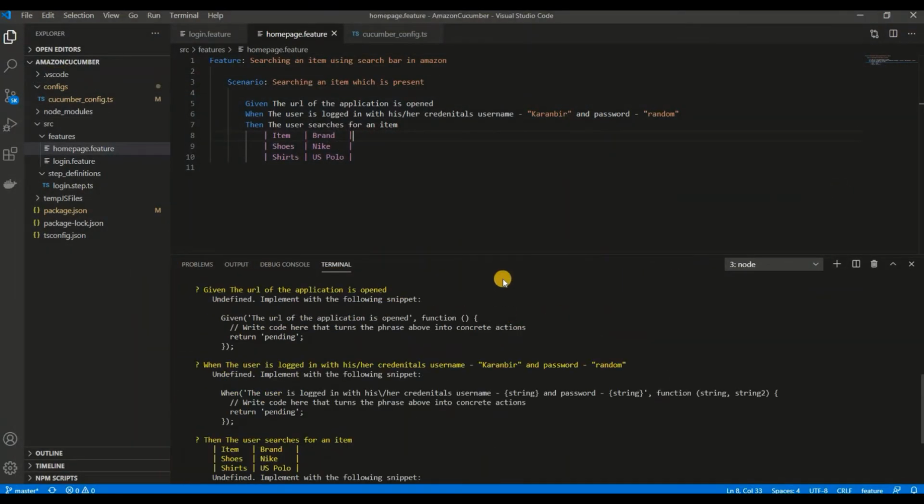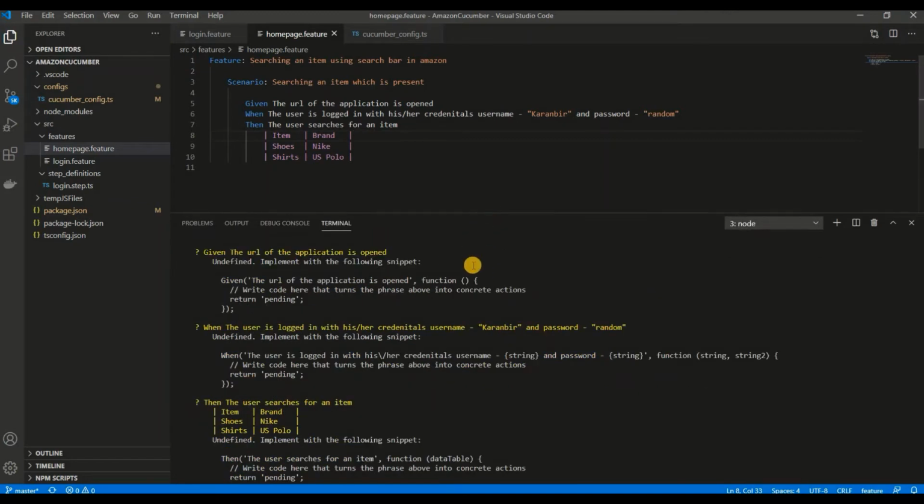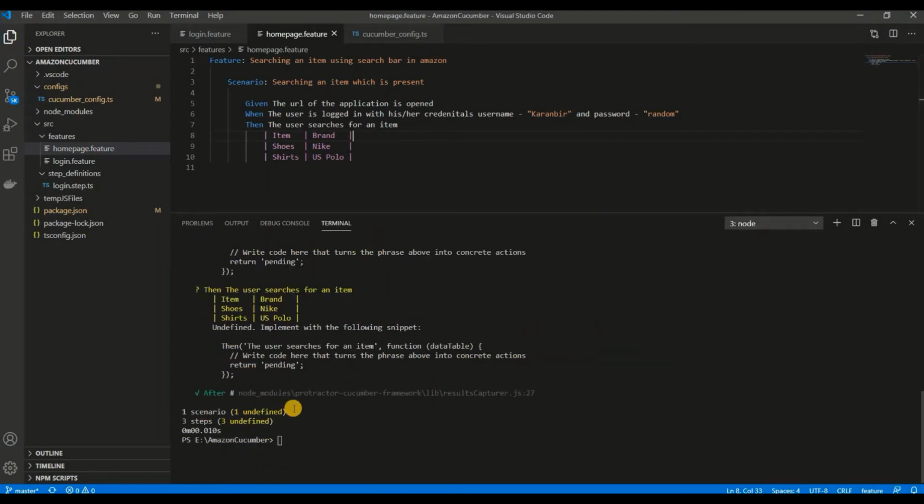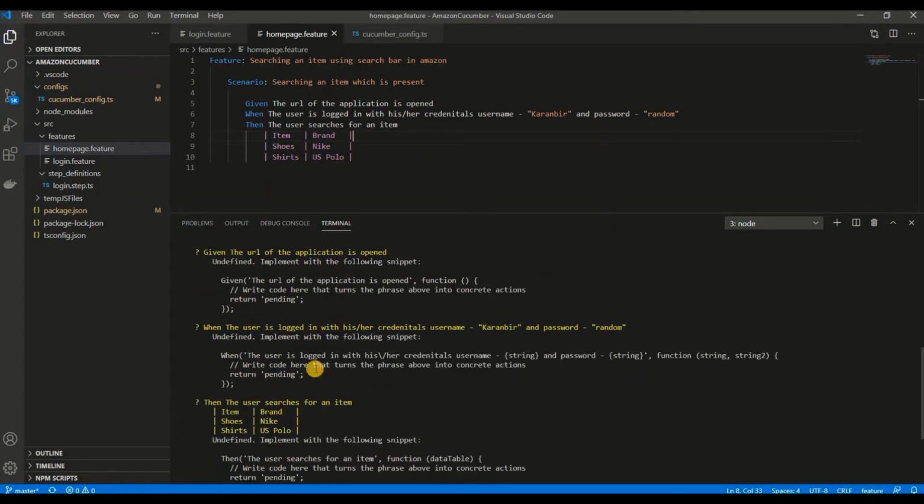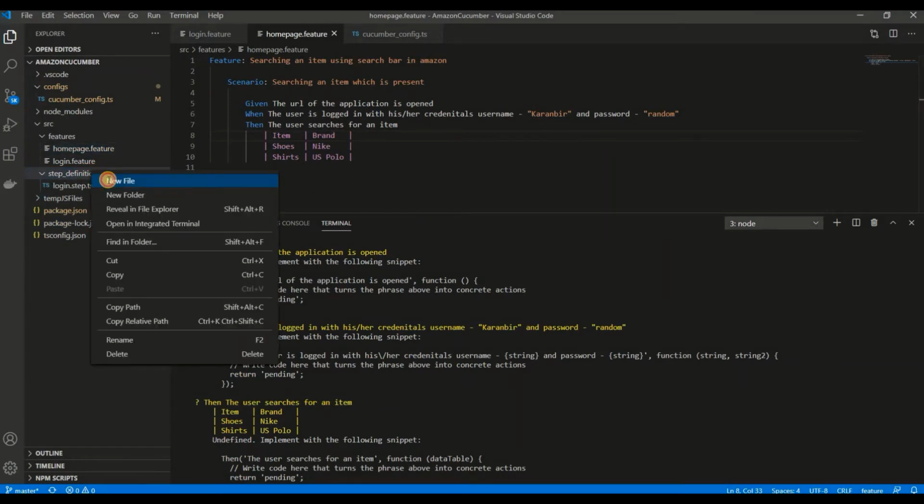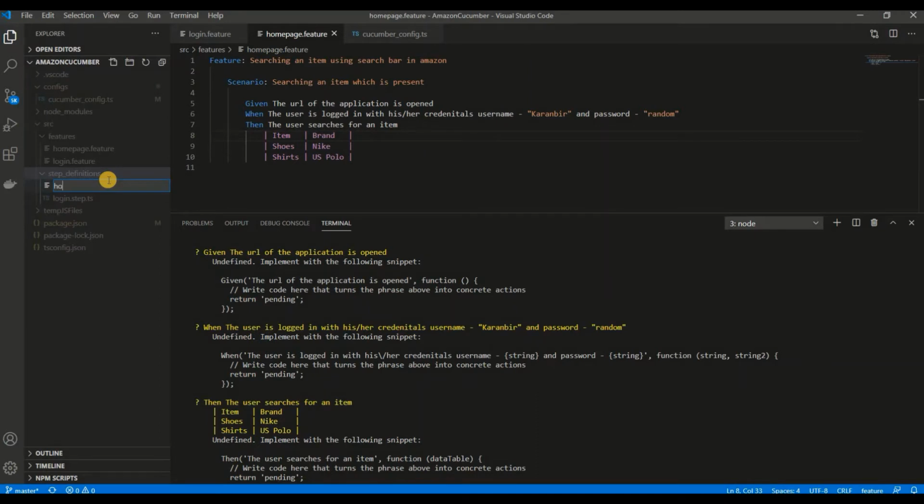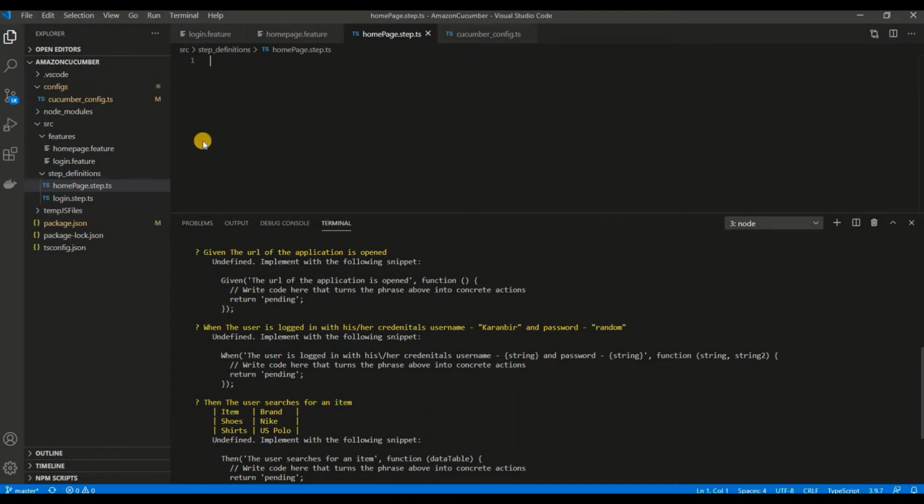So yes, and if you see here, the outcome says one scenario is undefined, three steps are undefined, and it tells me all these three steps are undefined. So guys, under step definition, let's quickly add one more file and we'll name it homepage.step.ts. So I've created this file, and guys, if you remember in the last video where we explained how to create step definition file, we will be following the same steps.